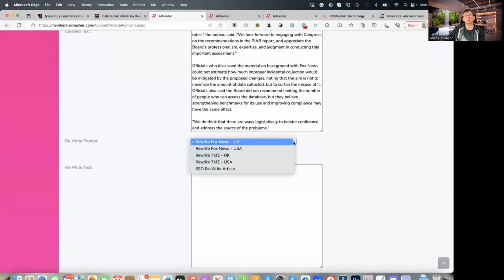We've got a few options. You can rewrite it in the style of a journalist from Fox News, but for the UK audience. You can do the same again, but for the USA audience. Or you can rewrite it as a TMZ journalist, and it rewrites it in quick-fire segments to make it really easy to read. We've also got an SEO rewrite article, which will rewrite it in a completely different way to this, more long-form kind of idea. So for this one, I'm going to pick rewrite as Fox News UK.